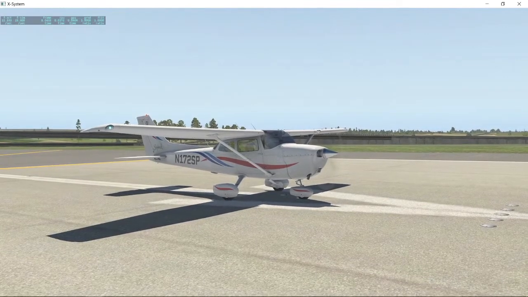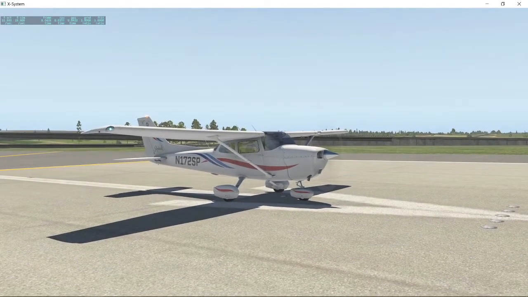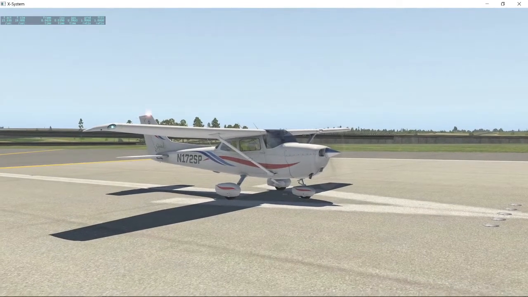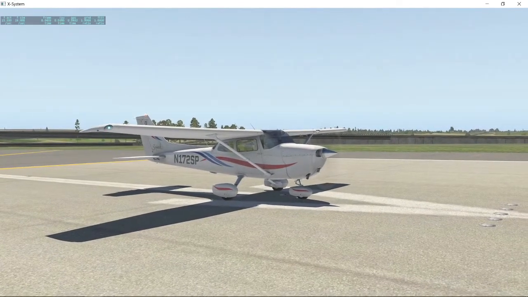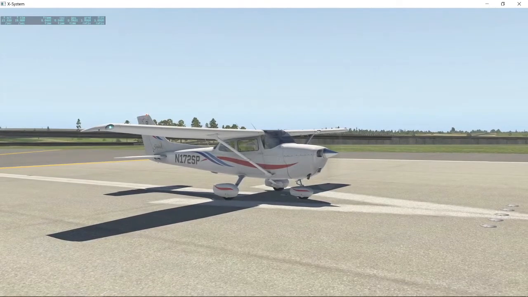So this is my autopilot and navigation tutorial. I can do a more in-depth one if you guys want, but this is just for beginners and people who are just getting started.